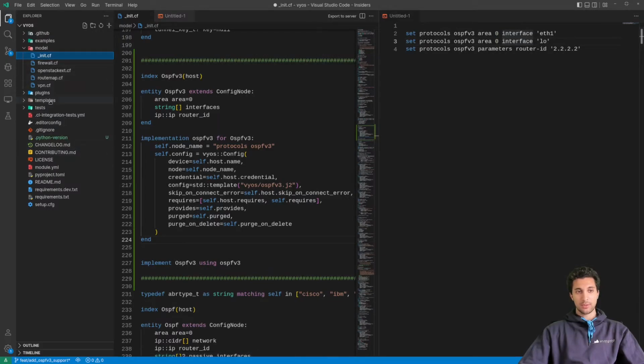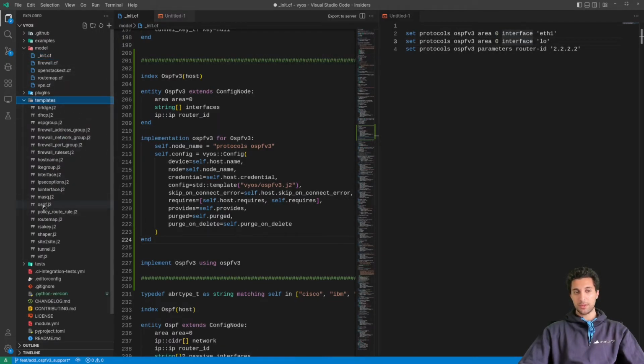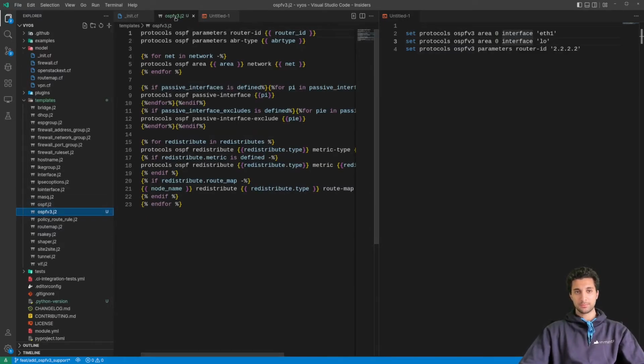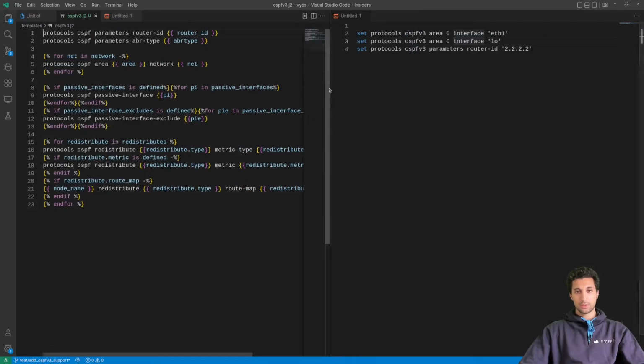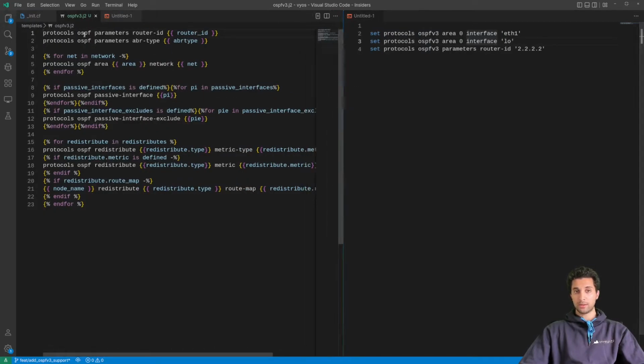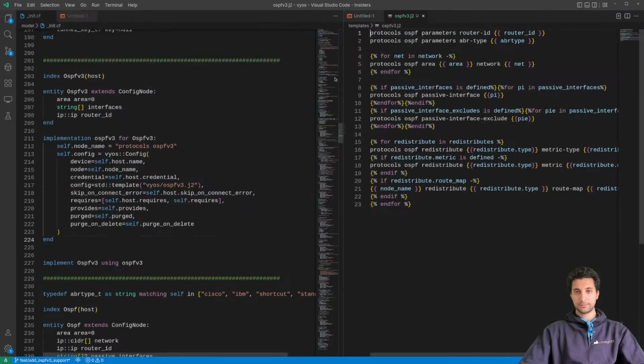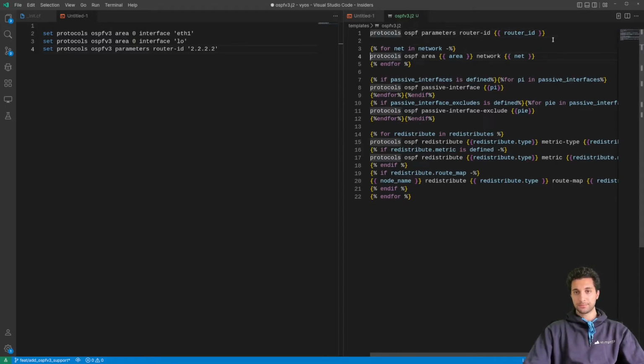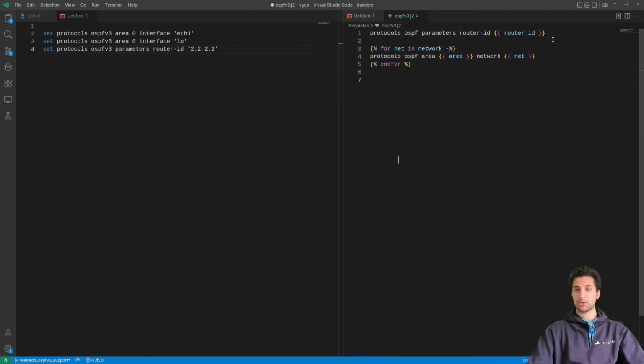So if you go to the templates folder, this is OSPF. I'm gonna copy it, paste it, and name it V3. Here we go. Let's close this and see what we need. Okay, so ABR type, we don't need that, and we don't need any passive interfaces or redistribution, so I'm gonna just delete those as well.